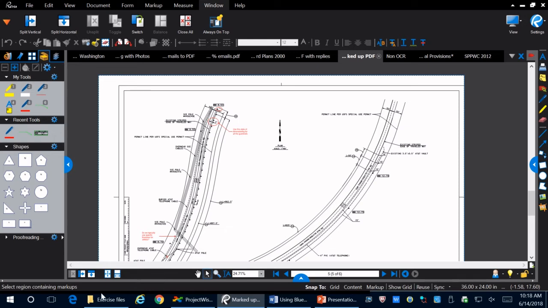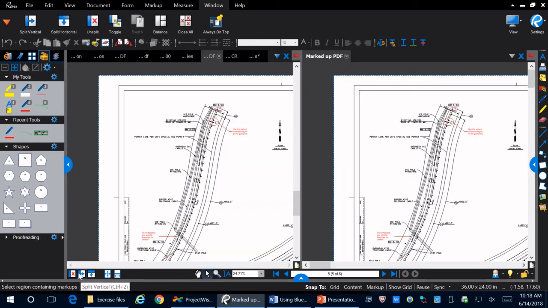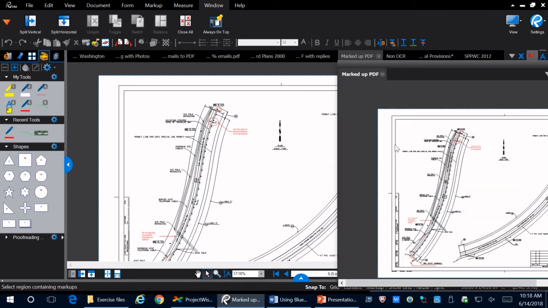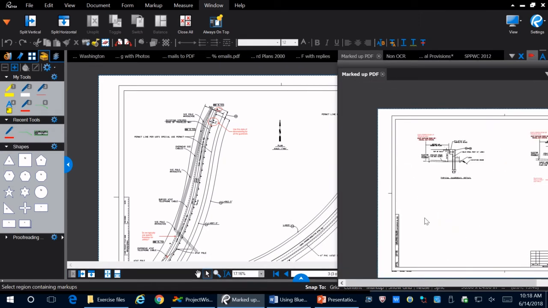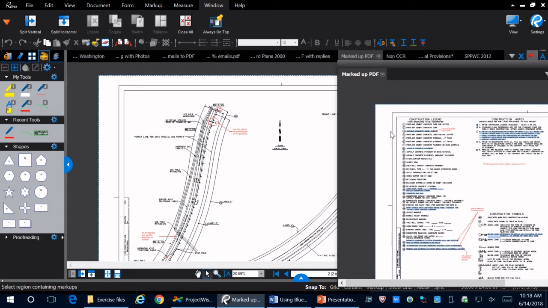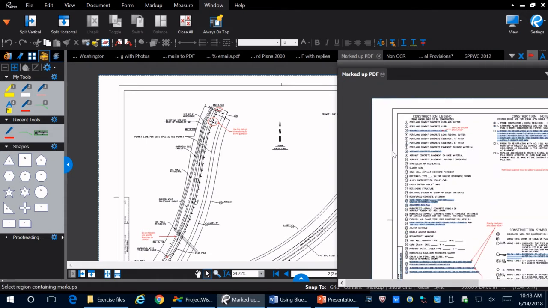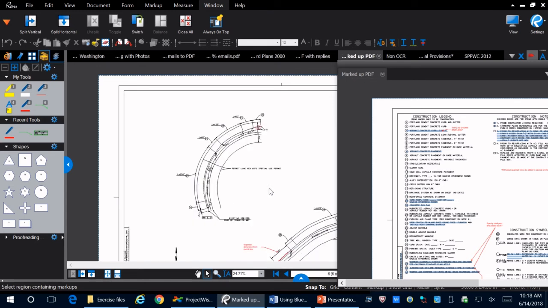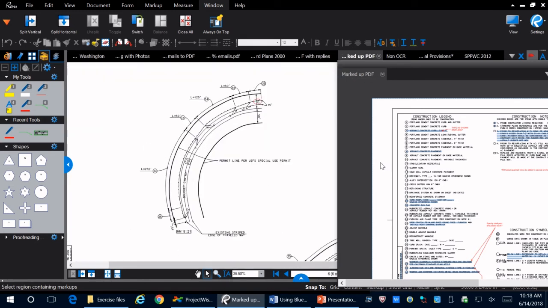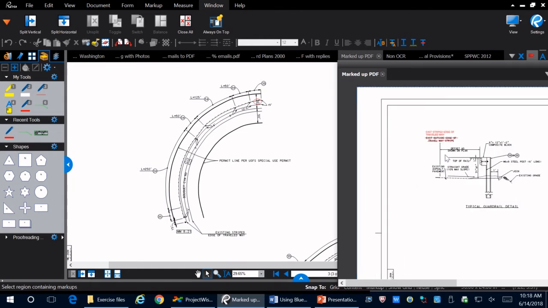So if I split it and I pull this one out to the side, I can look at a different sheet. So if I want to look at the construction legend, keep that on one monitor and then navigate through my plans and look at them, but also having this on the side, that's really helpful. If you want to just have a detail and then look at the plan as well.